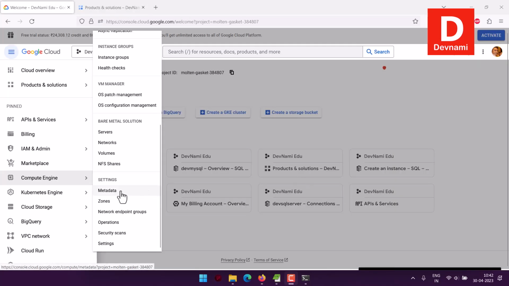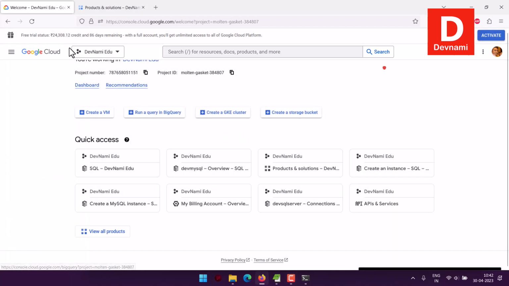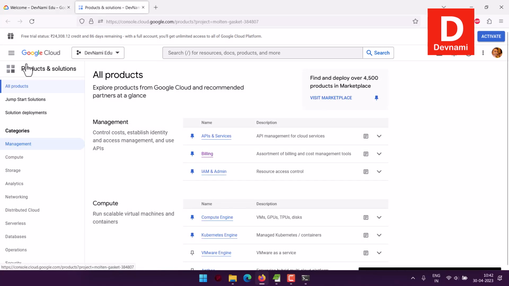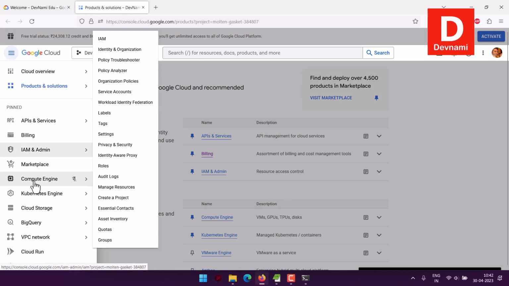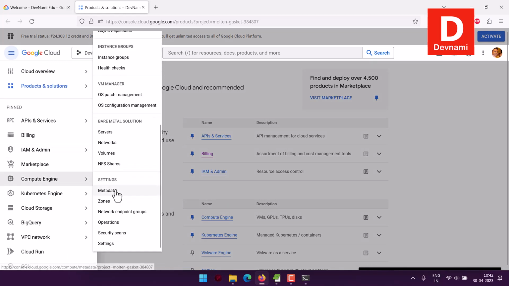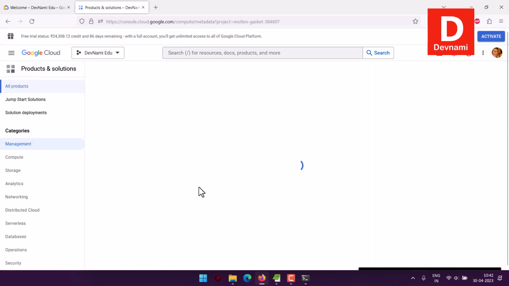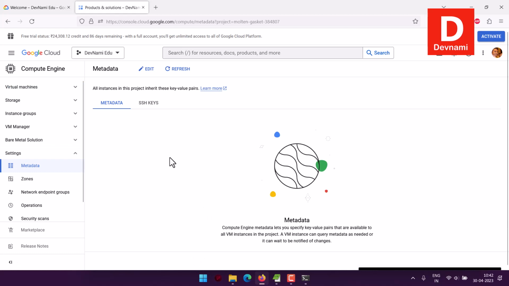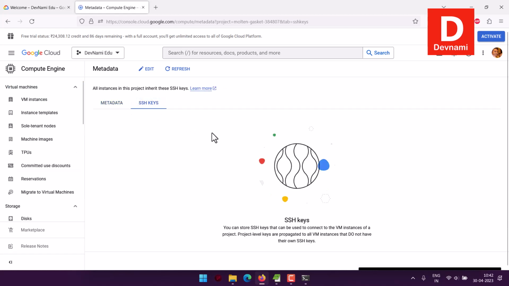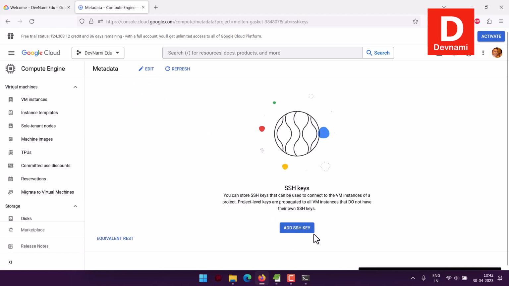Now as you can see, this is the metadata page. I will try and go to that page from here. You can also access it from all products. So let's go through Compute Engine, then scroll to Metadata, and in the Metadata page you will find it in the SSH Keys tab.